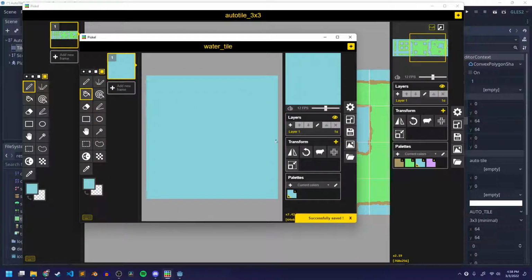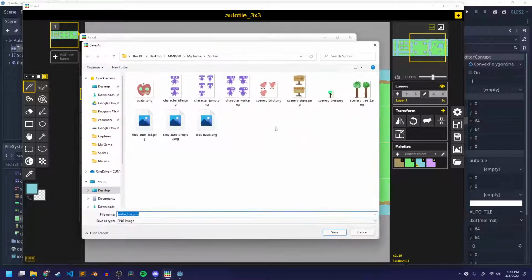So if I was smart, I would have made this part of my tile set, but I forgot to do that. And so now I'm just going to export, download. And so this is my auto tile water tile.